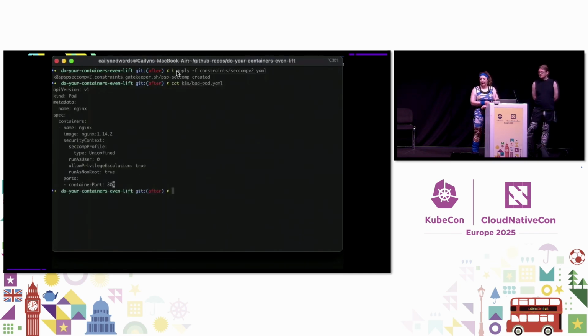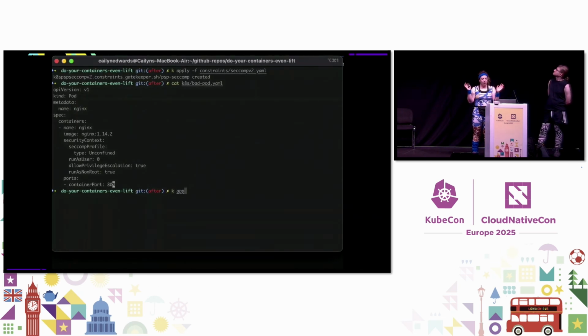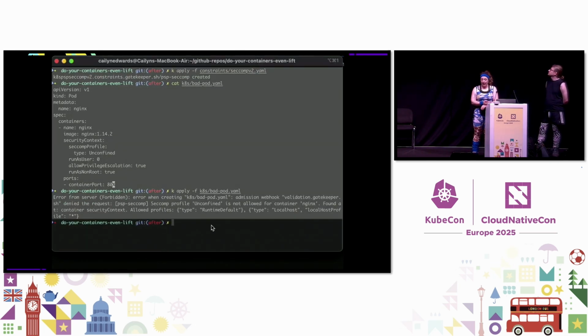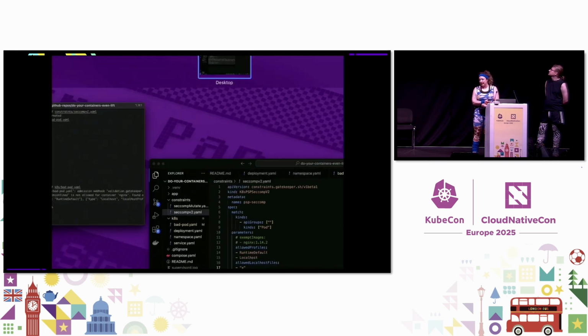Oh, no, we'll take a look at our bad pod. Same bad pod as before. It's got that unconfined profile, which means no holds barred. It can do whatever it wants within reason. And then we will go ahead and try and create it. You can see that it is denied because of the seccomp policy that we just added.